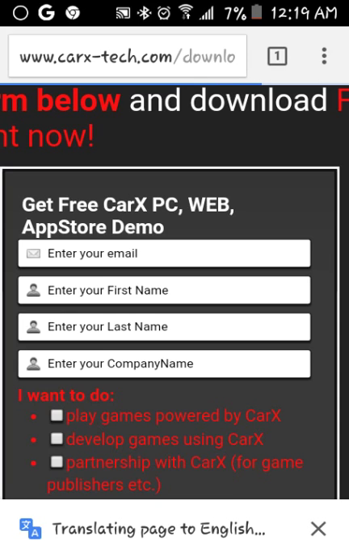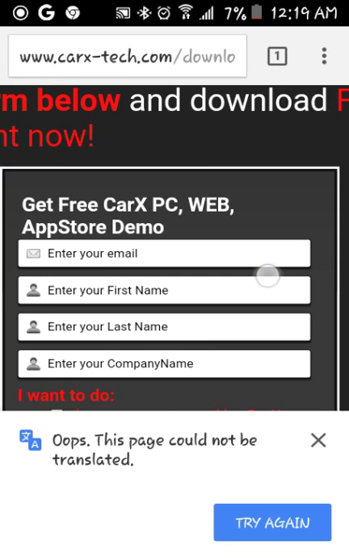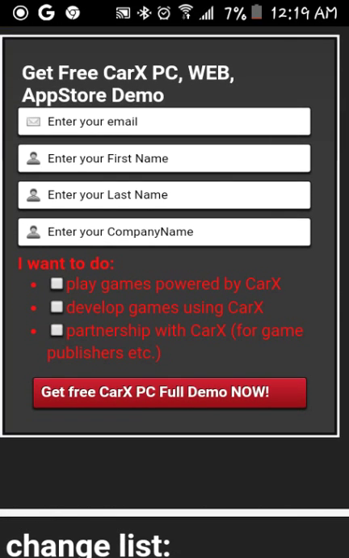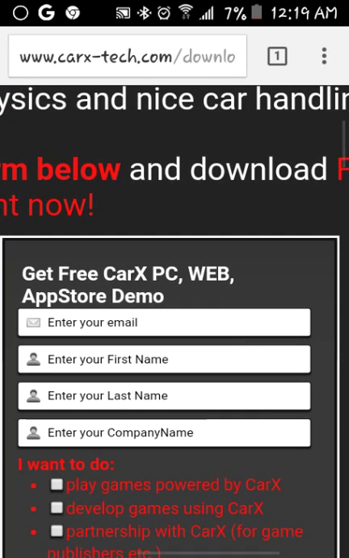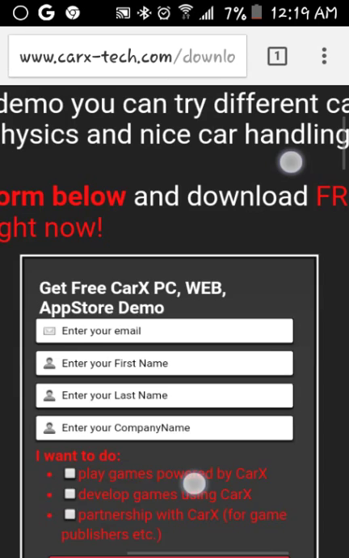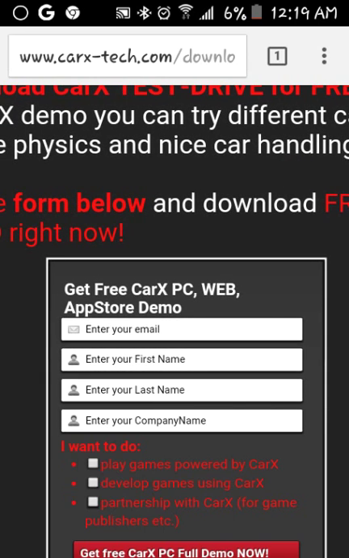develop games powered by CarX, and partnership with CarX for game publishers and etc. You click on get CarX PC full demo now, and you'll be sent an email verifying your information, and you'll be sent an email with the link to download CarX Drift Racing and some drivers to make the app work.